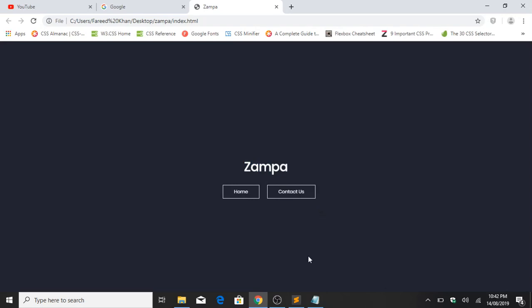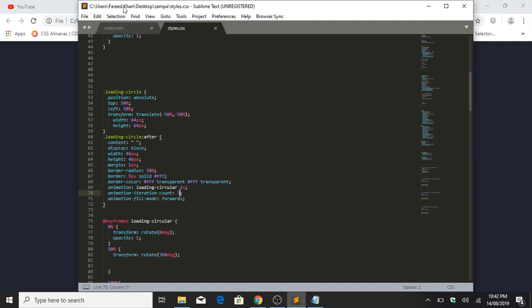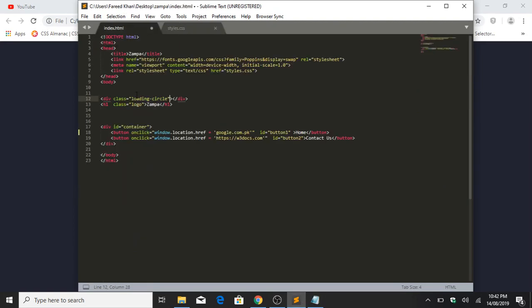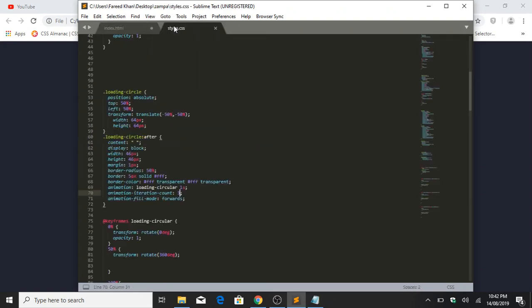If you want to change the number of times the loading circle rotates, you just need to go to the HTML page. As you can see, I have given the class name here, loading circle. It is easy to detect now. Then you have to move to style.css, and you have to search that class. As you can see, the class is loading circle.